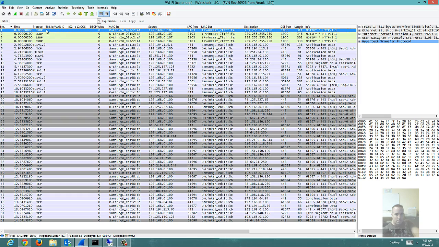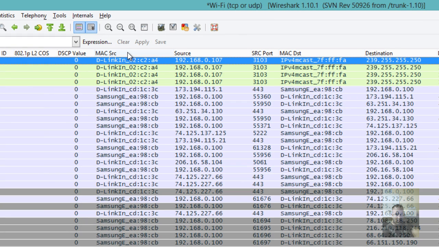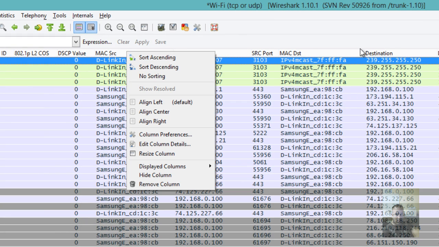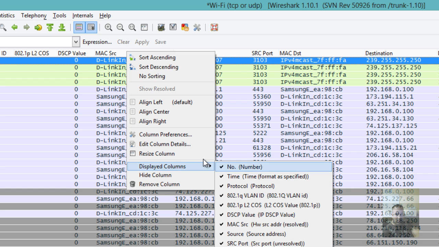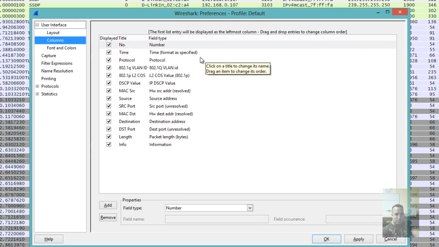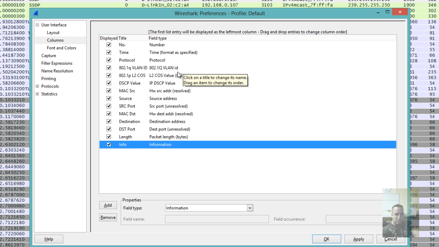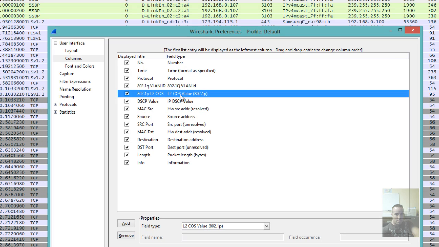If you want to customize these columns across the top, you can right click on the column bar, and you can see these are all my displayed columns. If I want to edit the columns, I can go to preferences, and then under columns I can configure exactly, for example dragging the info all the way up to the front, because that's the most important to me. Typically you should be able to drag and drop these columns in any order that you want.